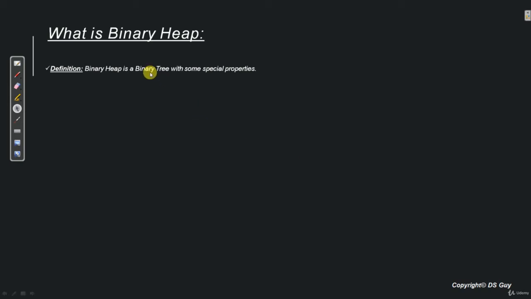Now what do we mean when we say binary tree? Remember that in a binary tree, the property is that each node has either 0, 1 or 2 children, nothing more or nothing less than that. So automatically a binary heap also takes the same property, that is, in a binary heap any given node can have either 0, 1 or 2 children. But in case of a binary heap, there are some additional properties.